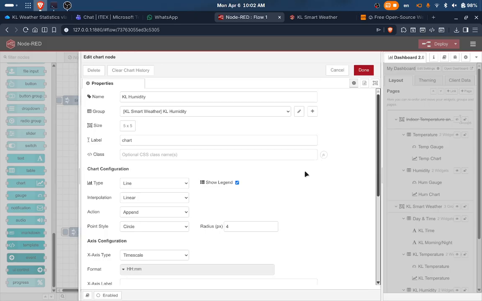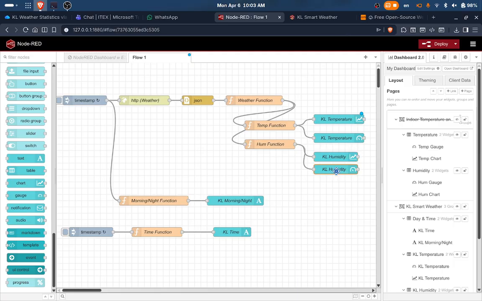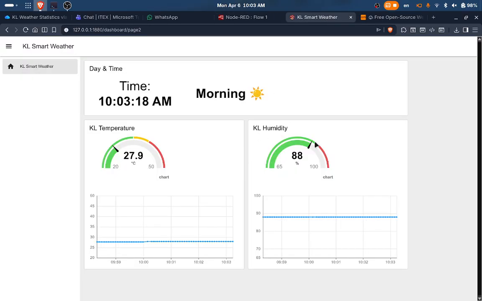And same for the humidity, but this time the y-axis we set to different values, because humidity is different numbers than the temperature. So on the y-axis for humidity, I'm putting from 65 to 100. Same for the gauge, and now it shows up like this. So now the humidity is 88%, and same as the chart here.